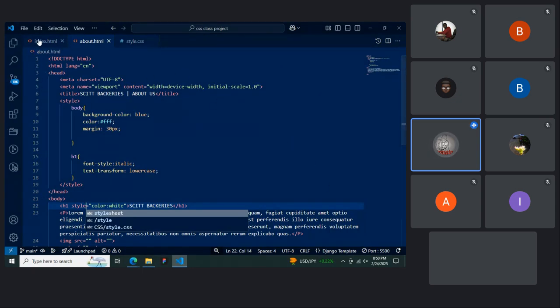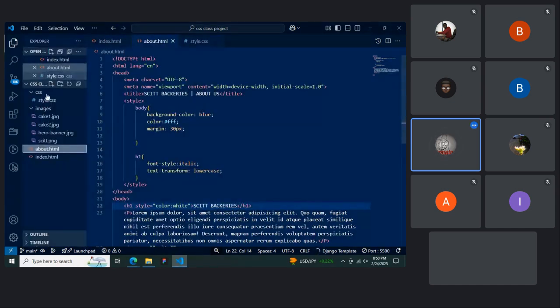For example, you can see we have two files over here. I can even create a third one. I can say contacts.html.